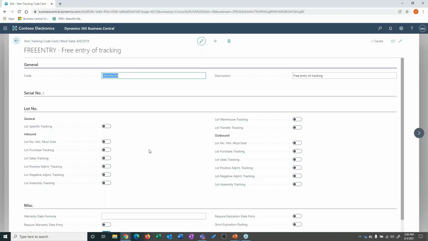But the thing to note is that we do have some options to track, let's say, outbound transactions only. So if you're not an organization that needs or wants to track a lot number on an inbound transaction, you can configure the base product to just allow the tracking on the outbound transactions if you want to. Just know that this can be configured as you go.